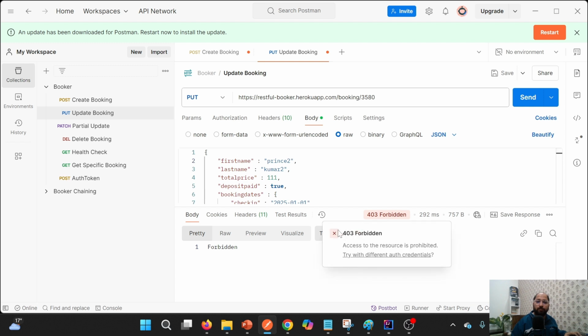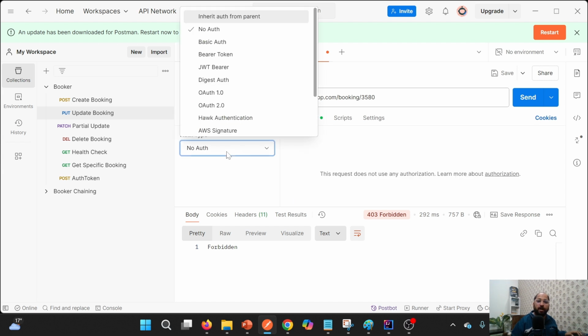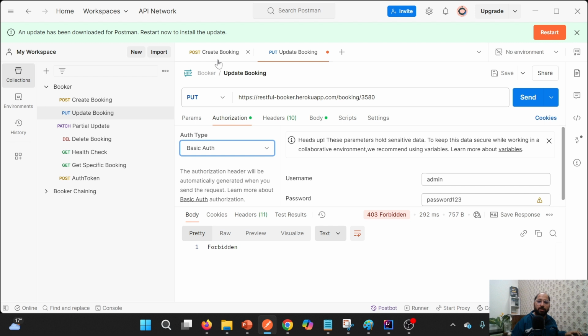So we see we are unable to update it because we haven't passed the credentials, and for updation purpose for this particular sample endpoint it needs authentication. So what I'll be doing is I'll be going to the authorization section and I'll be choosing basic authentication and I'll be providing username and password. So this information we will get from the API documentation, and it all depends on which type of authentication is implemented. So for this particular sample endpoint, basic authentication is implemented.